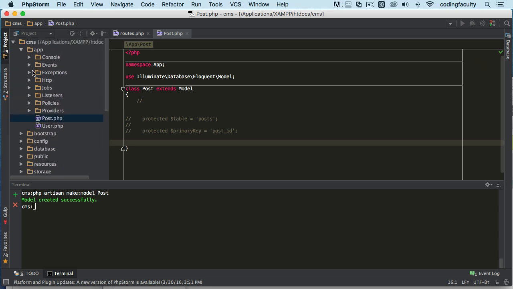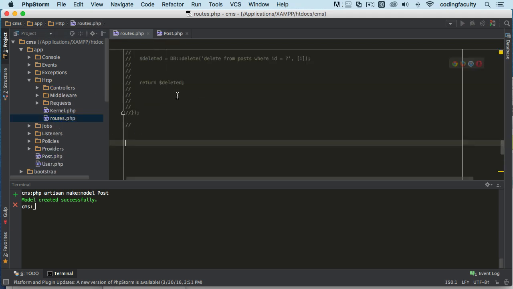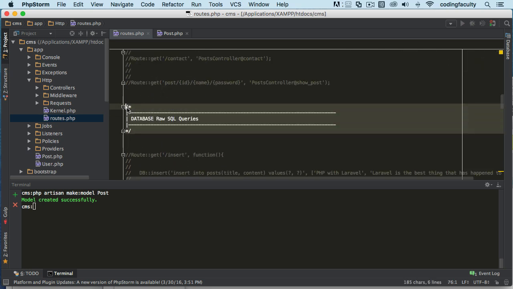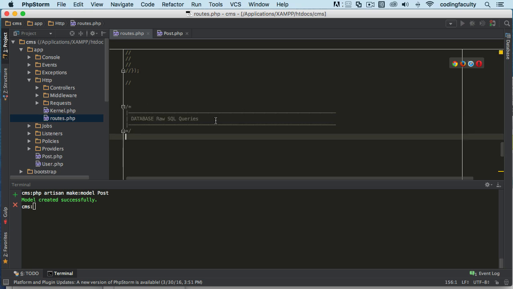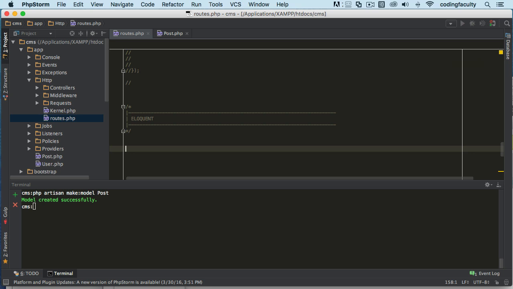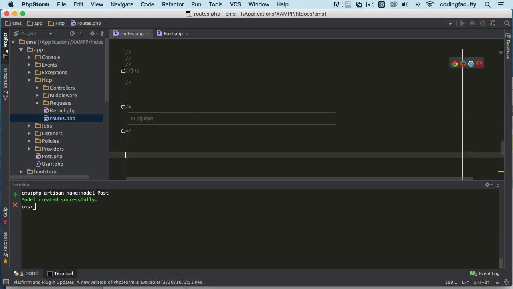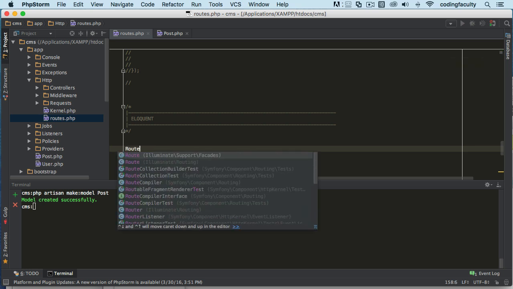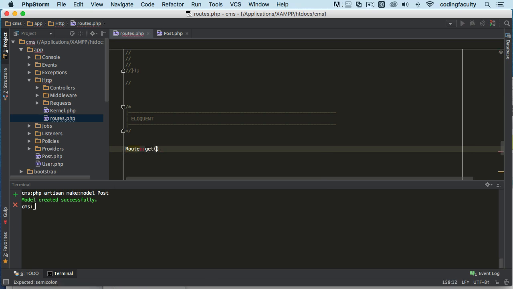routes. All right, so let's go to HTTP and then routes. And here we're going to make a comment. So I'm going to take a comment block from here, and paste it in here, and I'm going to call this Eloquent, or object relational model. That's the name, ORM. All right, so let's create a route real quick. This is going to make a lot more sense once we get into the application later in the course.